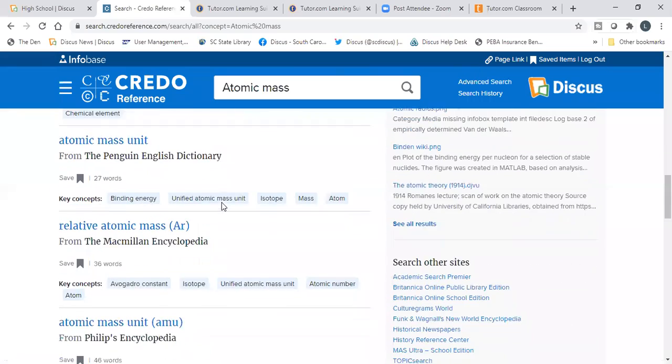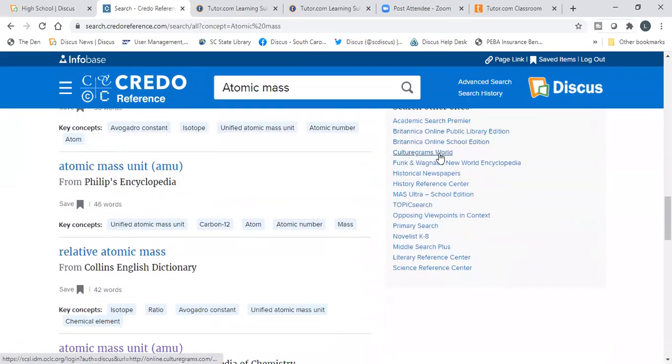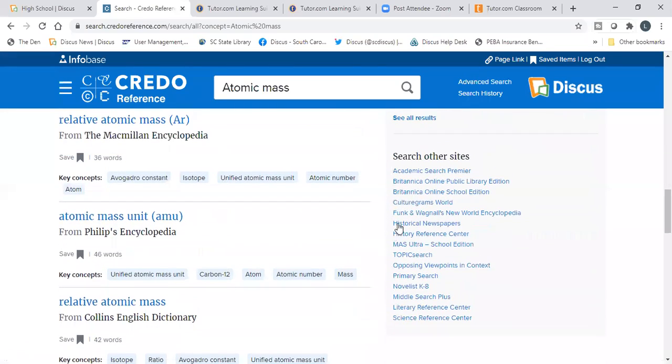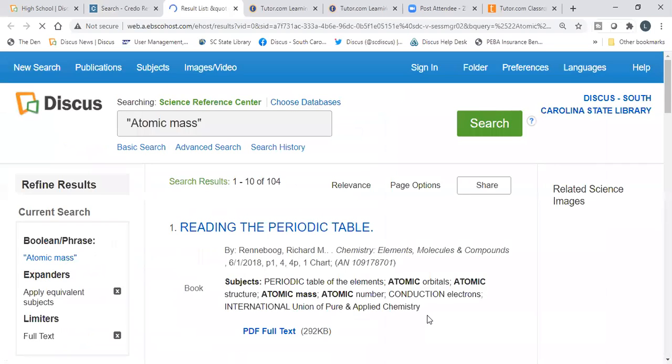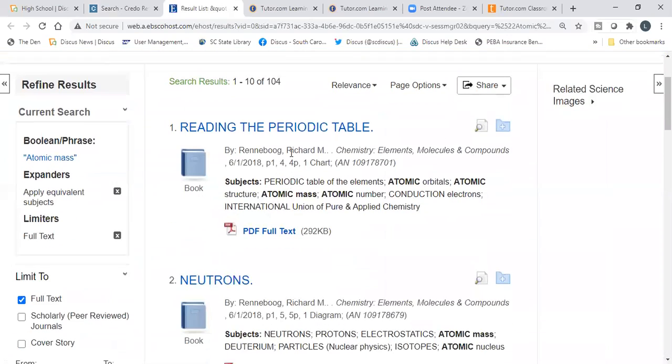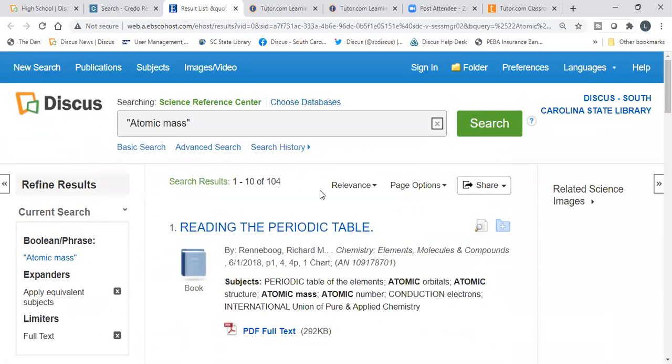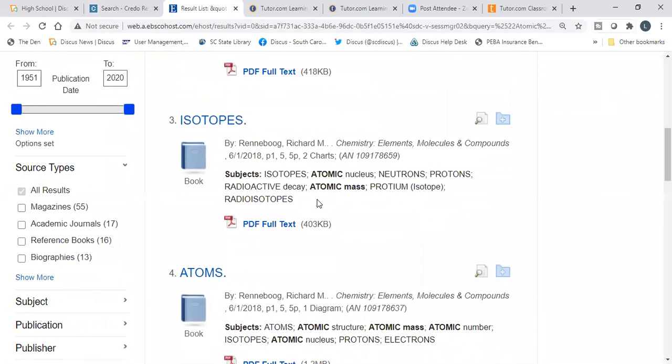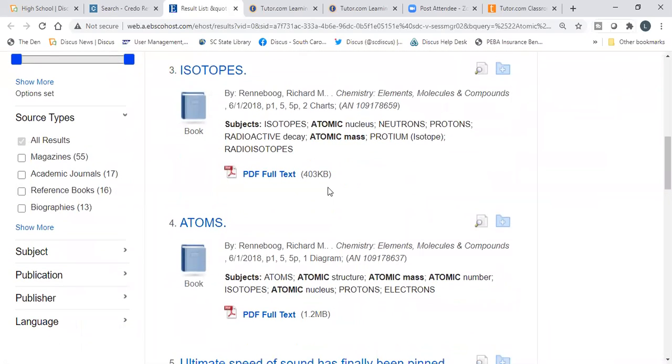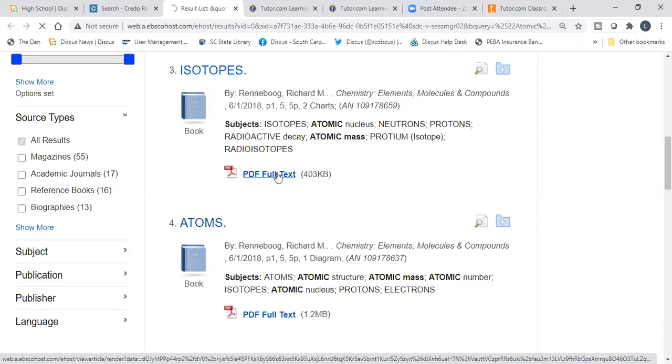And notice this is a springboard into our other databases as well, because if they are wanting to look up atomic mass in our Science Reference Center, for instance, they can just click on any of those other databases right there in Credo Reference and be able to get additional resources from our other databases there. So if they're looking at isotopes and they want information about that piece, they can quickly view that.